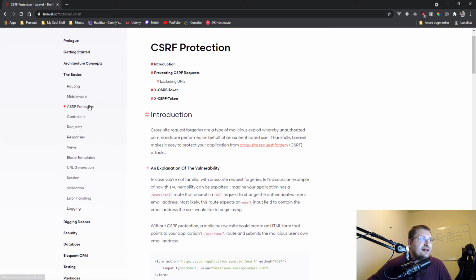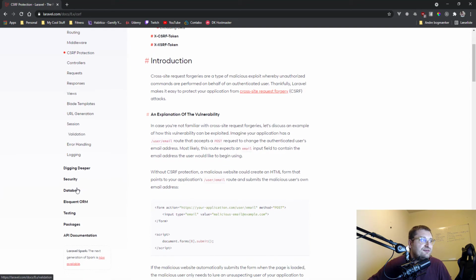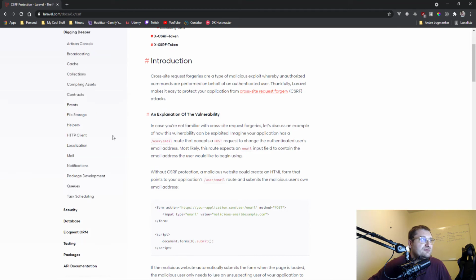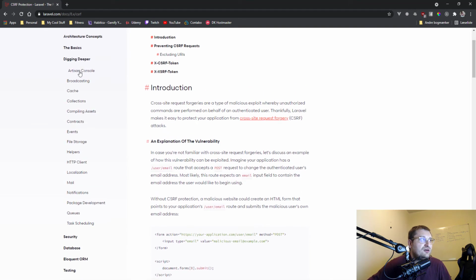So it's not really something you will use every time, but controllers you will use, and requests, responses, views, Blade templates you might use if you're not using Vue or React. So validation and stuff, digging deeper, let's see what it does. Artisan console: Laravel has its own CLI, and it's called Artisan. Let's take a look.